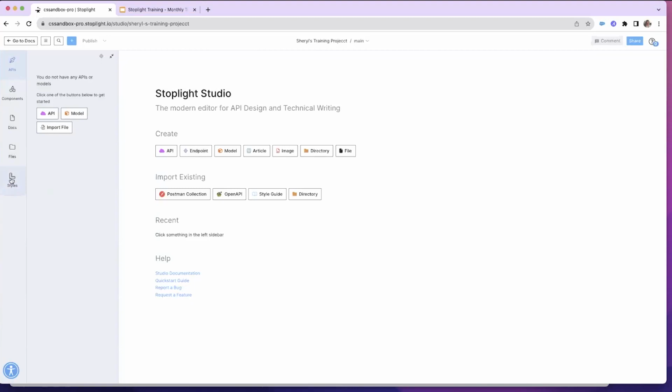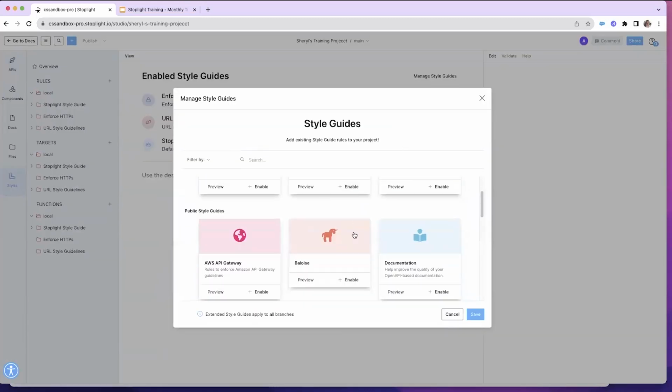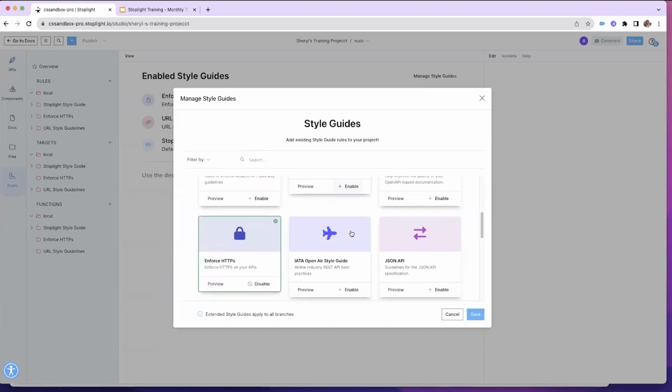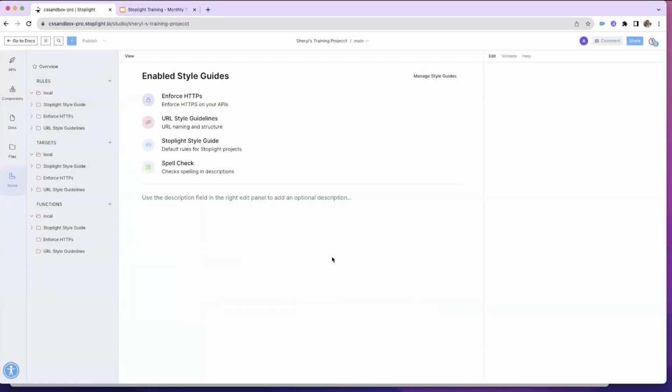So clicking on the style guides tab, you'll notice that I have the same 3 style guides applied to this particular workspace that are mandatory. I do have another style guide that I need to leverage, and that is my spell check. So I'm going to go ahead and enable my spell check style guide, and then save that.